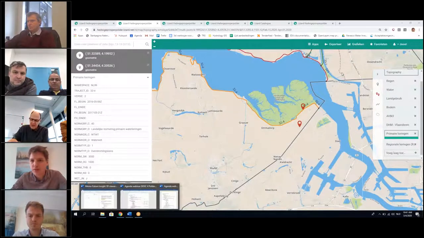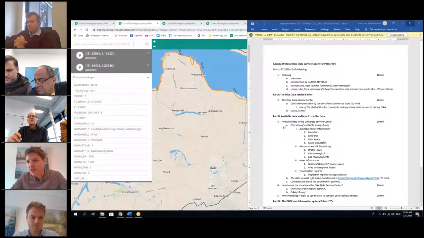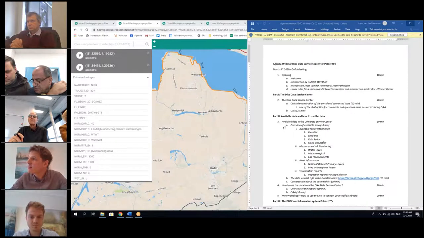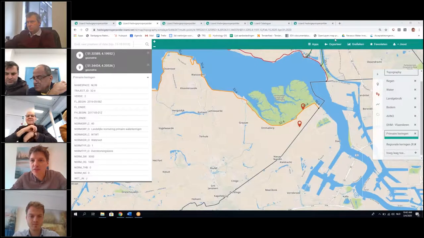Then let me stop sharing my screen for a moment. Check the agenda. Yeah, the data wish list. And then I will show you what would be really helpful, not only for us, but I think also for the project, is to get a better picture of the data that is going to be used in this project or going to be gathered in this project. So we prepared a small Google form about this.